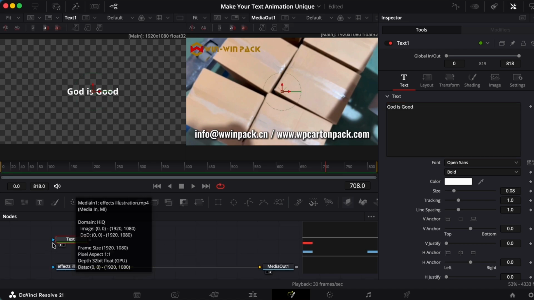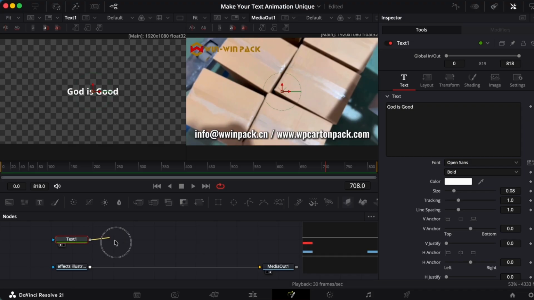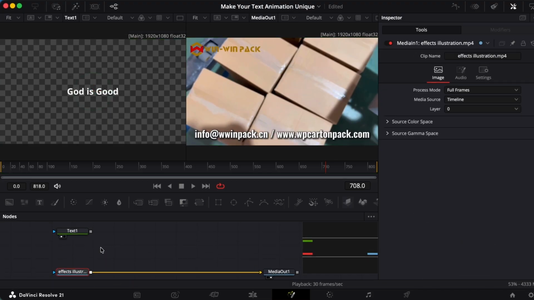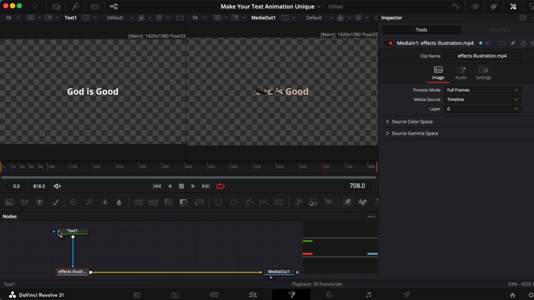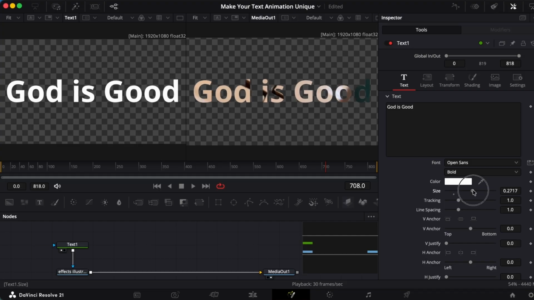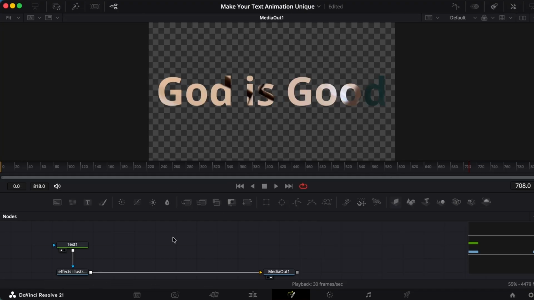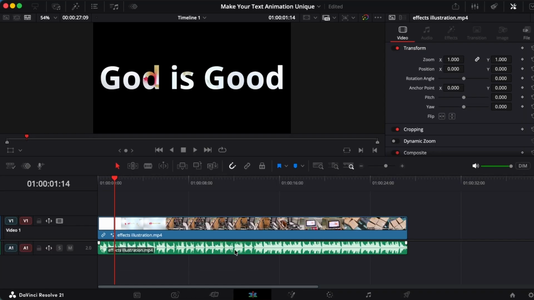Okay, now that we have customized our text, instead of connecting it this way, we are going to connect the output of the text to the blue mask input of the MediaIn, like this. And as you can tell already, you can see the video now being displayed in the text. For better view, let's increase the size and also view this in one viewer. And now when we play through it, this is how it looks. As you can see, the video is playing inside the text.